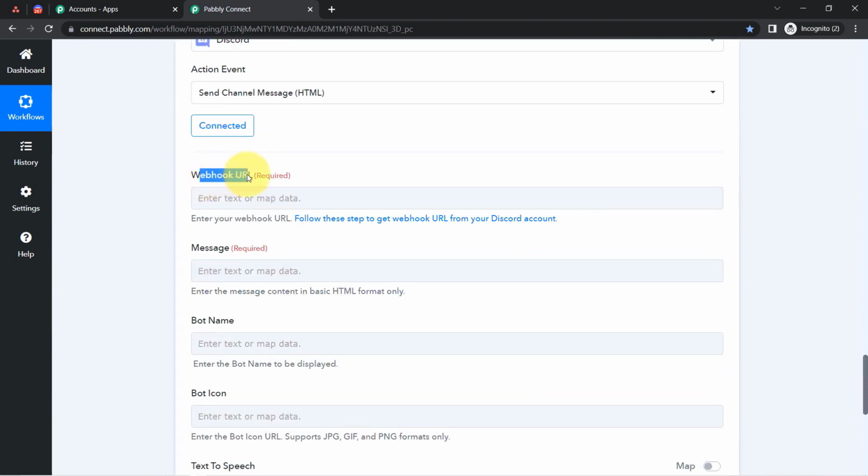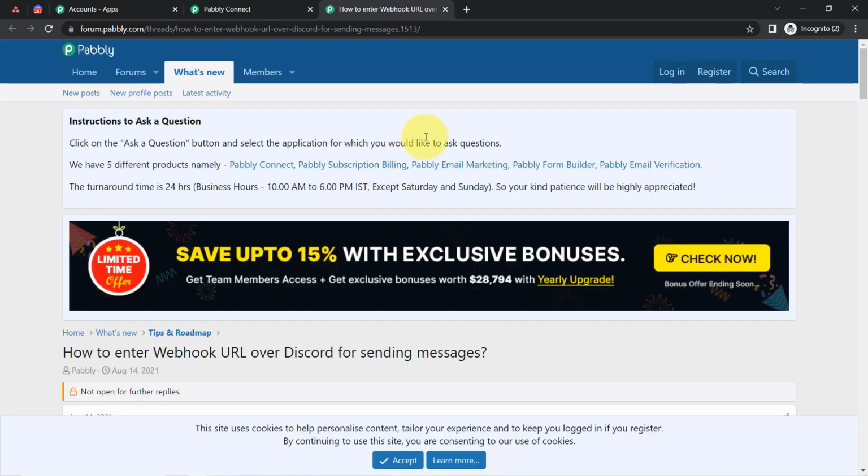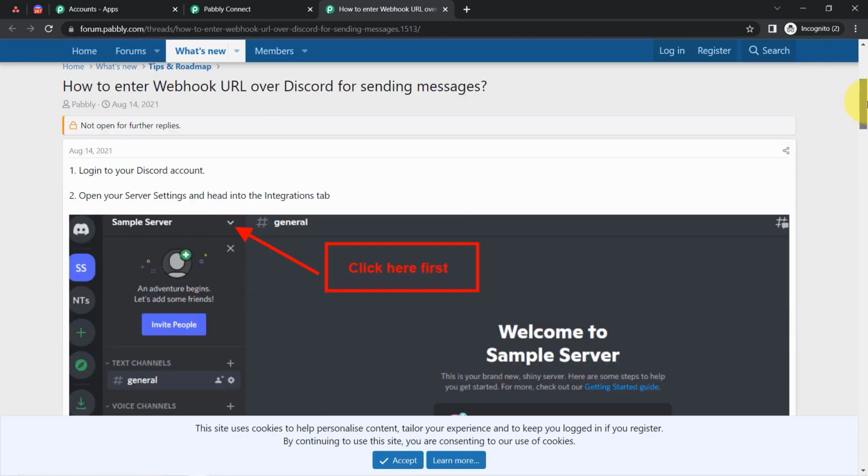Now it is asking for the webhook URL and the message, the bot name, the bot icon. So from where can I get this webhook URL? Simply follow this documentation. Here every instruction is provided via which you can also receive that webhook URL.